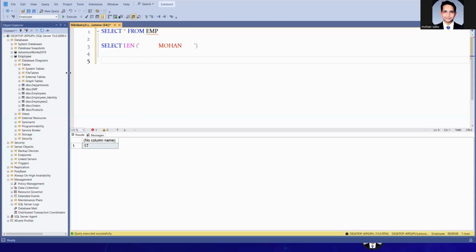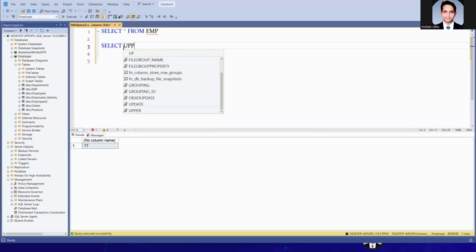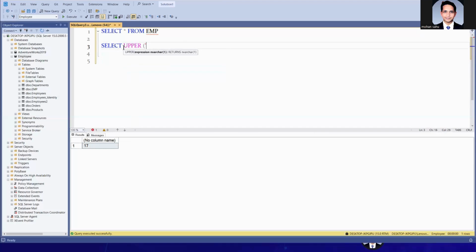Then we have the uppercase or upper function. I will write upper, and here I will write the name with a few letters in capital and a few in small letters. Always we will give the string inside single quotes. If I execute this, it will give me all capital letters. So whenever you want all uppercase letters, you can use this function.